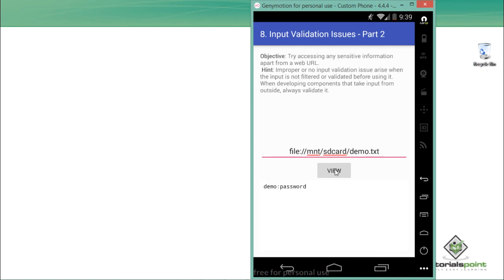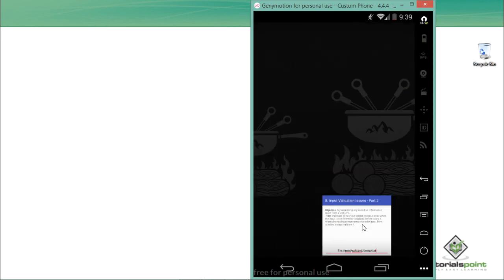If I click on view, here you can see that we are successfully able to display or access that file. This is the file content, demo password, which is present inside that file. This is how input validation issues occur in WebView, where the application ends up showing system internal files to the end user. So this is how we can abuse WebView in one way.